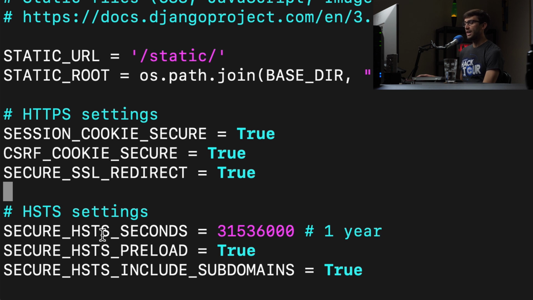So the HSTS seconds is this really big number here, equal to 1 year. Basically, we're going to put that information in the initial request and subsequent requests to the client, and the browser is going to respect that. For the next year, we're not going to be able to connect to your website via an insecure connection. So that's a really good thing.